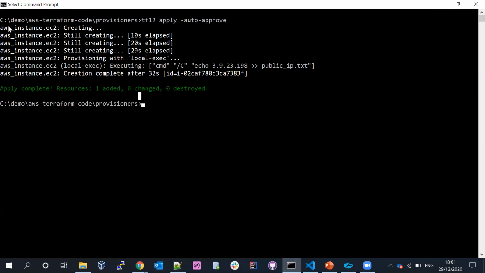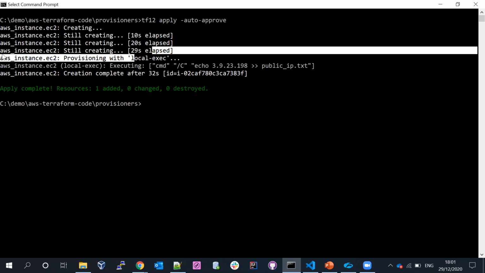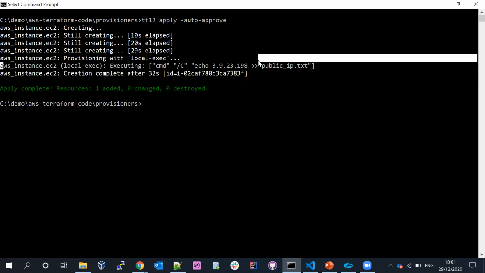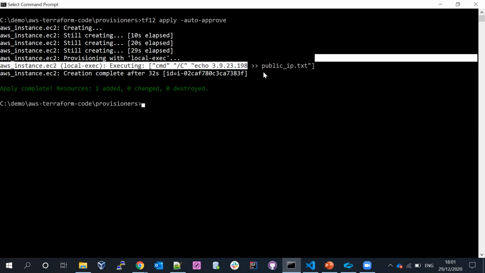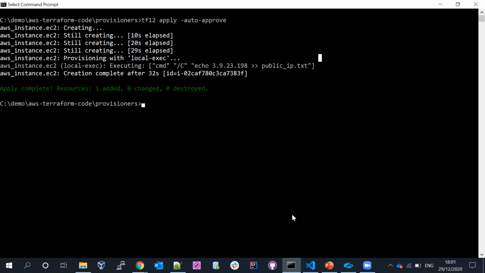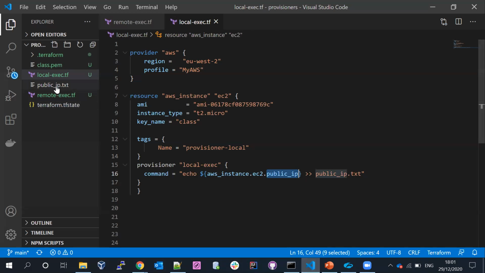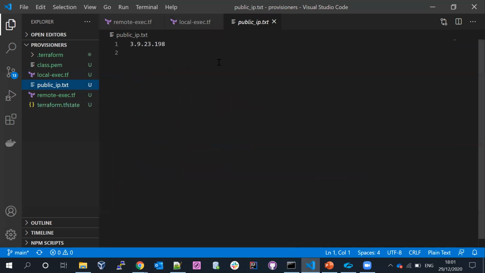Now we can see the server is created. Now we can see the output started executing the local-exec provisioner. I'm using local, that's why it's called provisioning with local. Then you can see the output of the command, which says this is the public IP address, and it's written, piped into the public.txt file. Okay. If you go back and see here, there is one file called public.txt, where I am running Terraform, so it can see the file here.